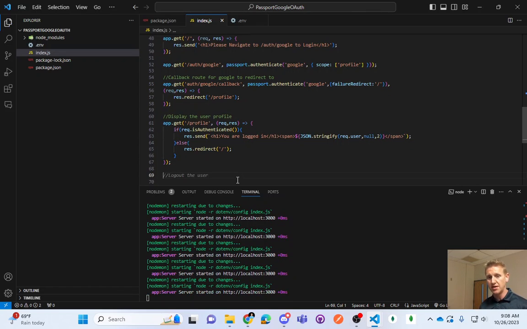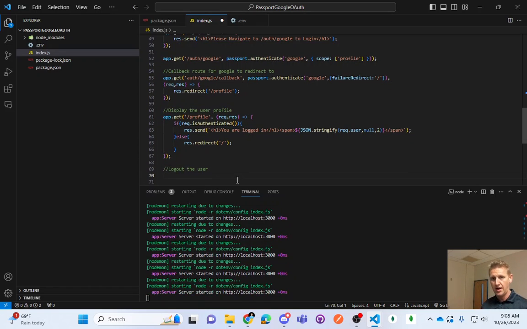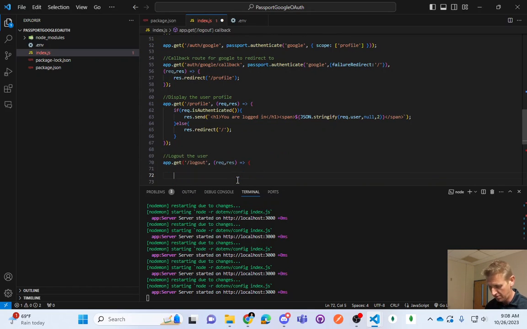And let's also make a log out the user. App.get, so a log out path. So we're going to call a req.logout. And redirect. I'm not sure. I haven't tested that, although that looks pretty simple. We'll see if that logout works. If not, I've got some other code that might work that's a little bit more complex. All right, let's see what breaks.